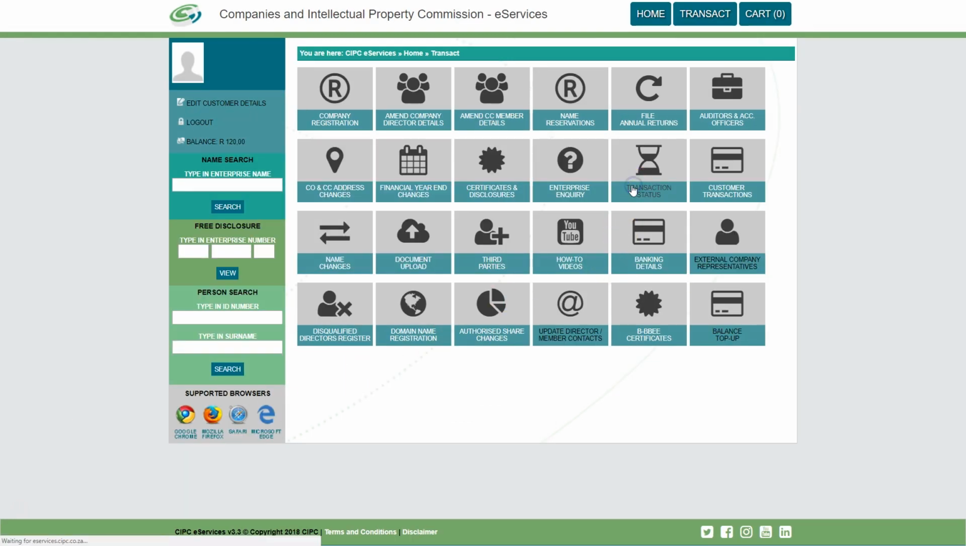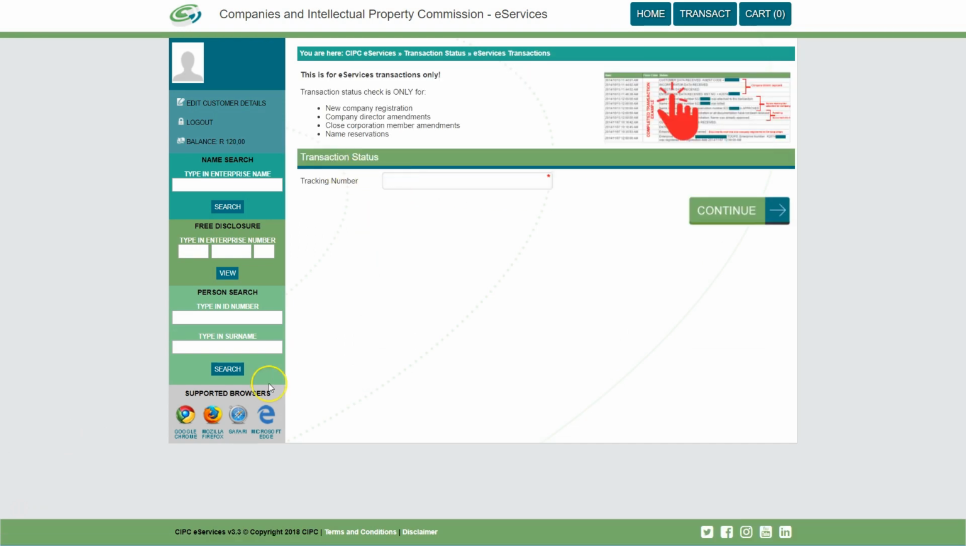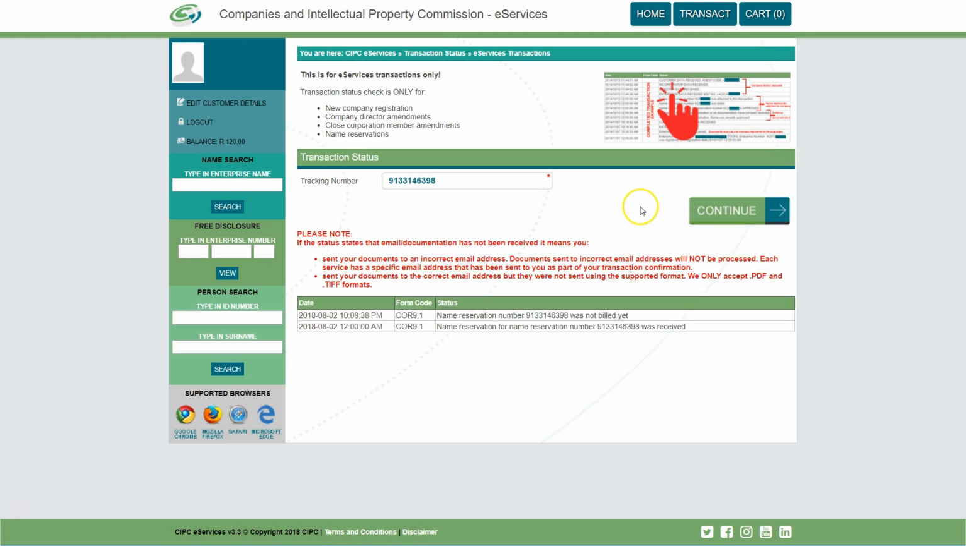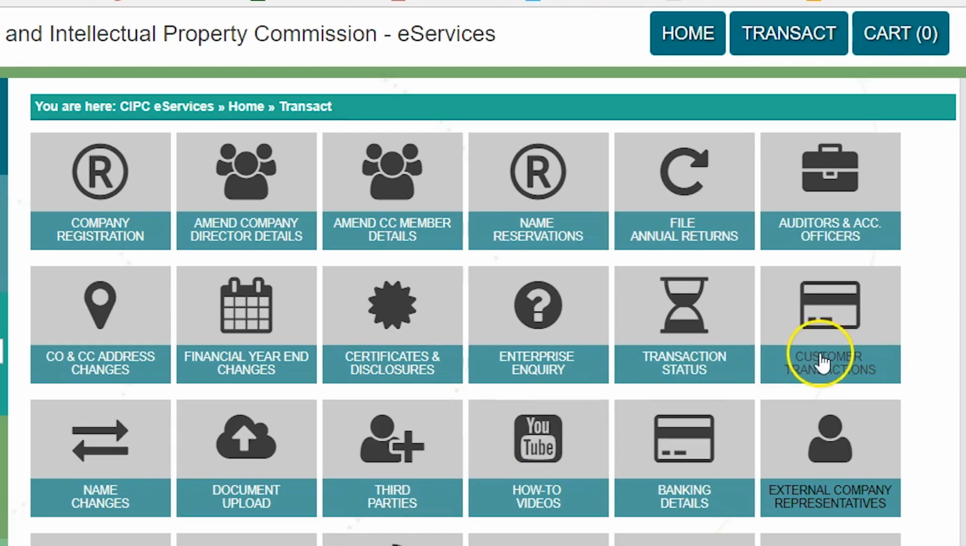Select Transaction Status. Click on the type of transaction you would like to track. Enter your tracking number and click on Continue. To track the progress of any other documents, go to Online Transacting, select Customers Transactions.